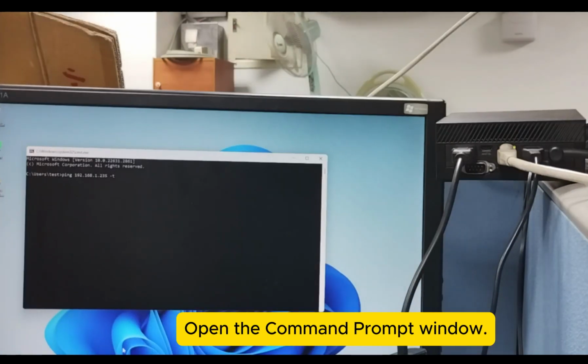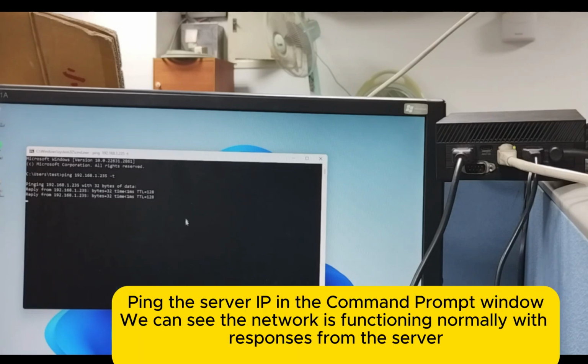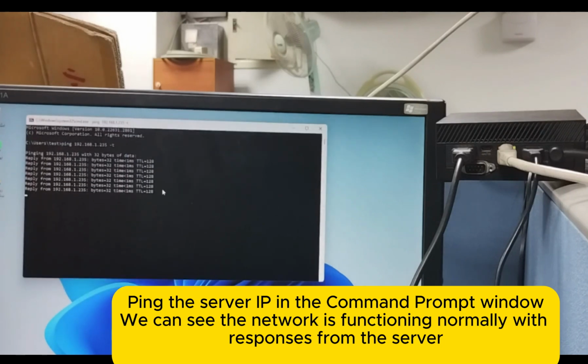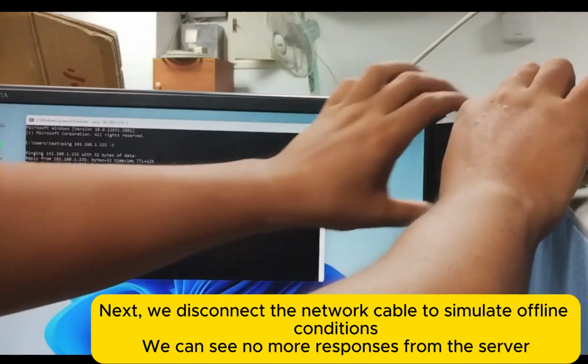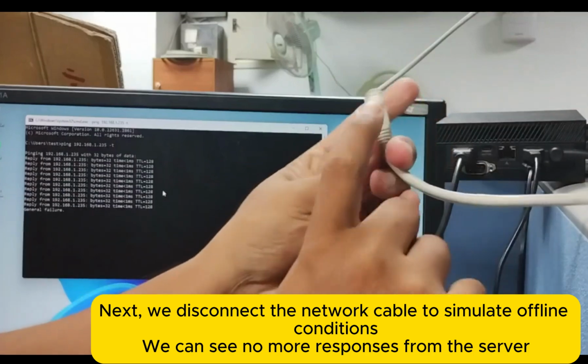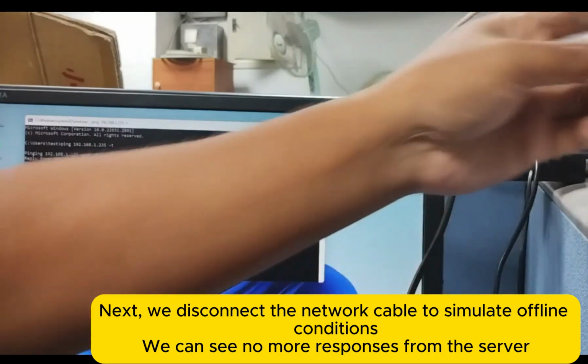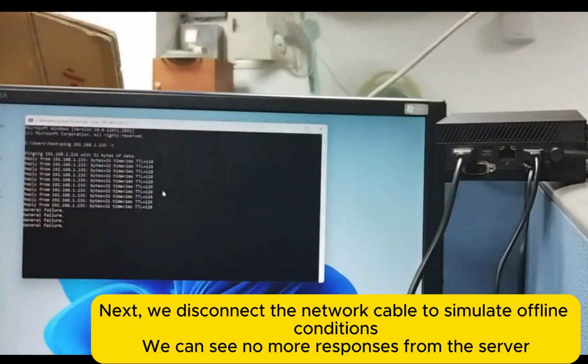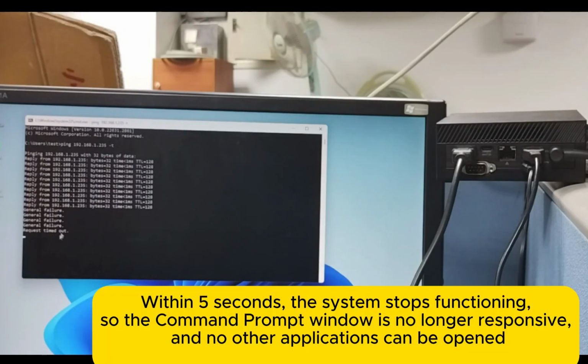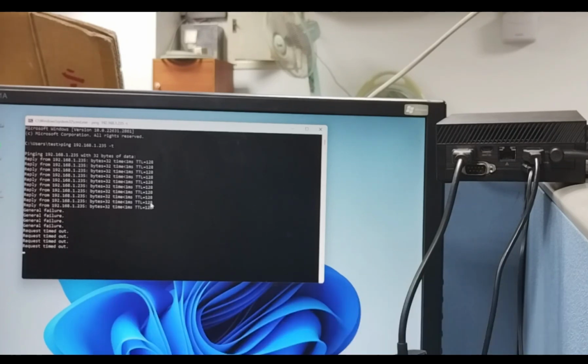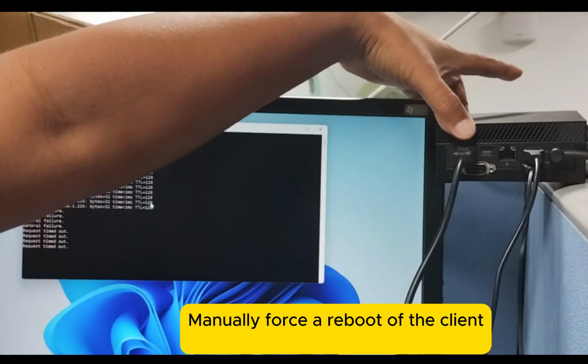Open the command prompt window. Ping the server IP in the command prompt window. We can see the network is functioning normally with responses from the server. Next, we disconnect the network cable to simulate offline conditions. We can see no more responses from the server. Within 5 seconds, the system stops functioning, so the command prompt window is no longer responsive and no other applications can be opened. Manually force a reboot of the client.